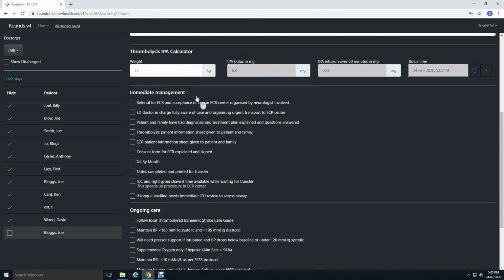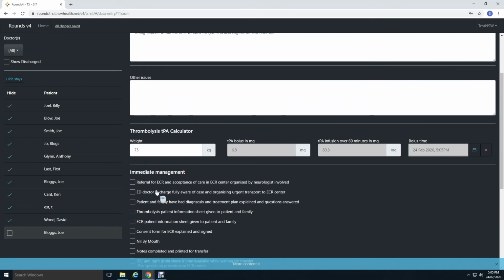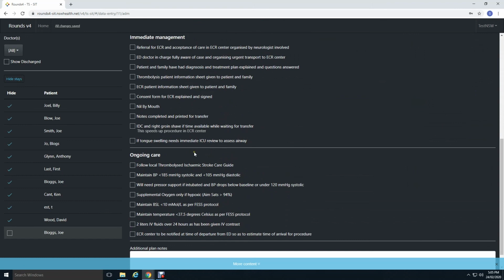Basically, these are management initiatives that have been pre-prescribed for each patient depending on the working diagnosis. They're not all compulsory, but it is recommended that you go through each and determine which of these are appropriate and applicable to this patient. So obviously we're going to refer to an ECR center. We're going to notify the ED doctor, update the patient and the family. We're going to give the patient information sheet for thrombolysis and ECR to both the patient and the family.